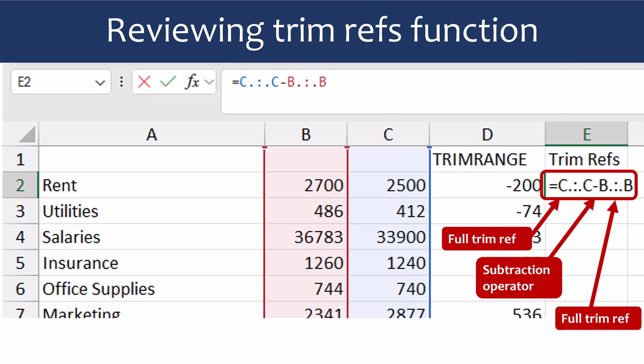The C:(C) trim reference targets column C and removes any leading and trailing empty rows. Similarly, the B trim ref targets column B, excluding leading and trailing empty rows. This operation subtracts the corresponding values in the trimmed range of column B from those in column C.